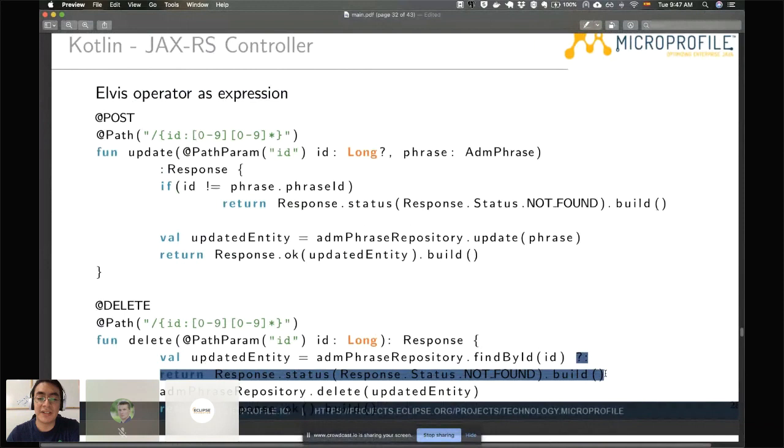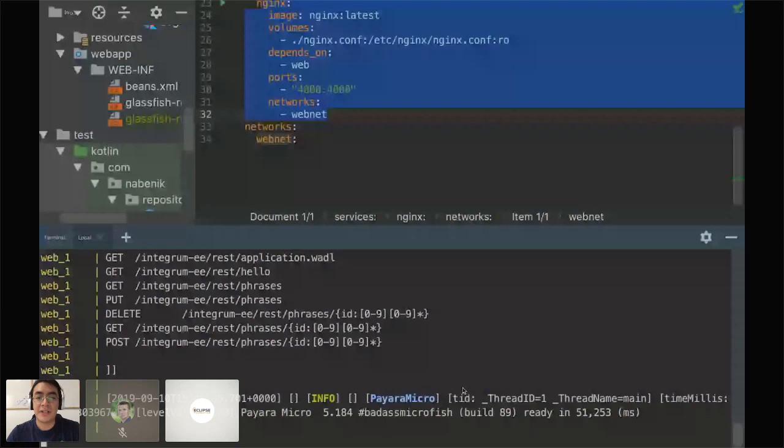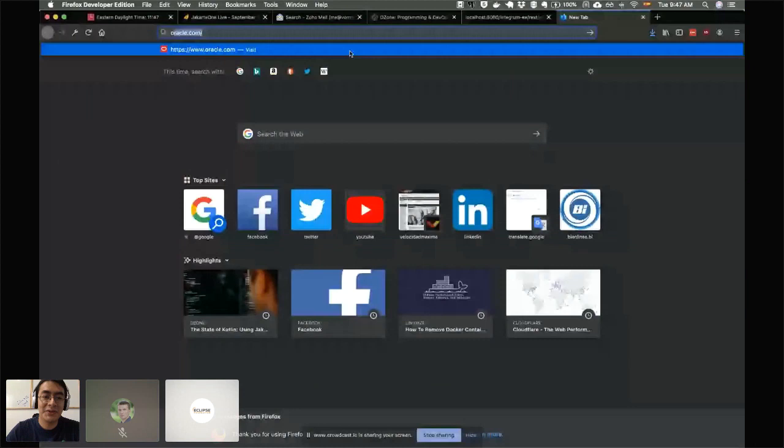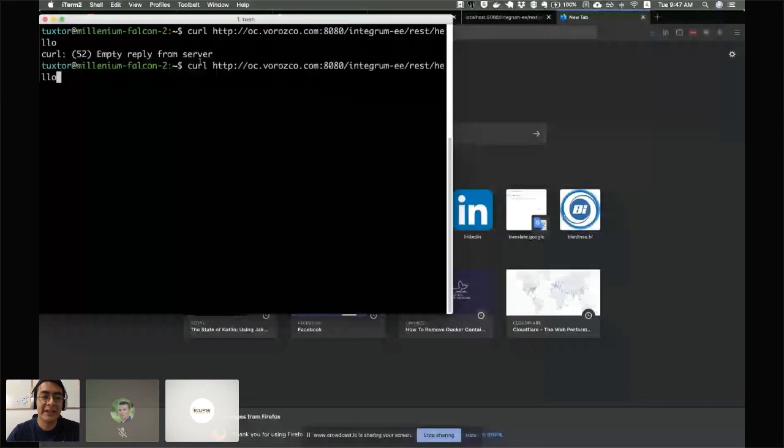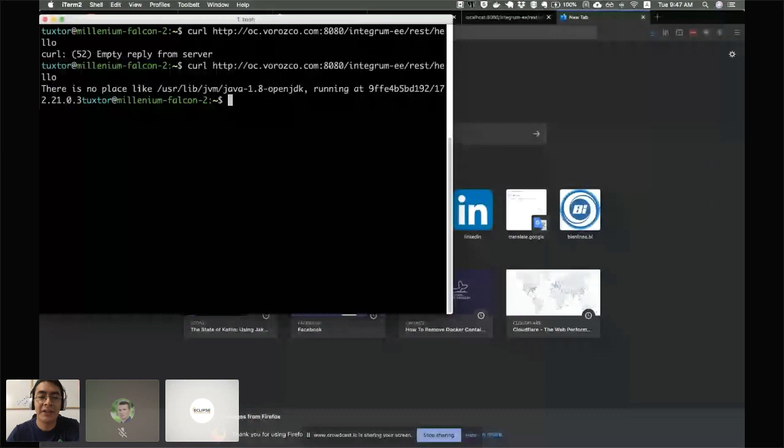So I hope this is running now. Okay. So I published this service. You could actually see it at your house. I hope that this doesn't fall too short. And if I do a request to my already published service, and I say hello, it says there is no place like Java Home, but this time the Java Home is the Java Home inside the Docker container. And I'm also showing the IP address of the microservice.